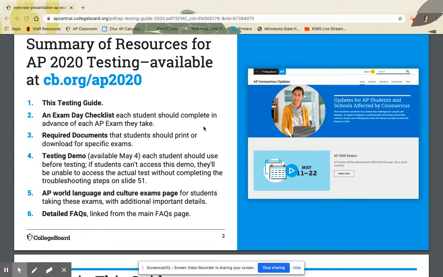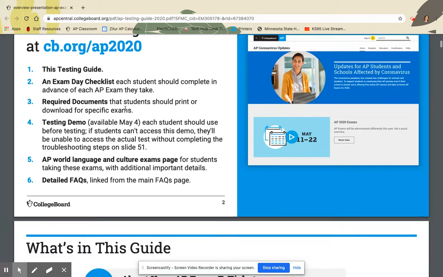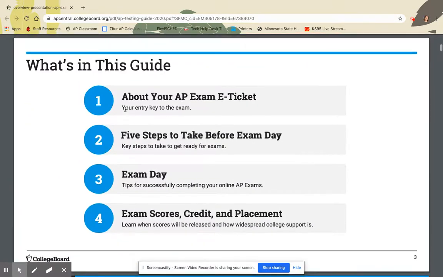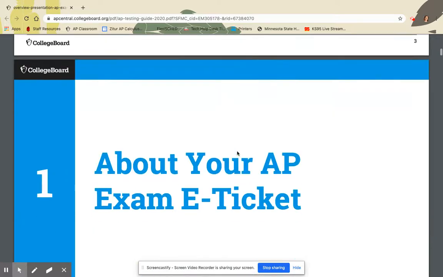I've listed some resources for you. If you want more resources, go to this website right here, cb.org/AP2020. All right, 4 parts to this guide: about your AP exam e-ticket, 5 steps you need to take before exam day, what will exam day look like, and more about scores, credit, and placement.